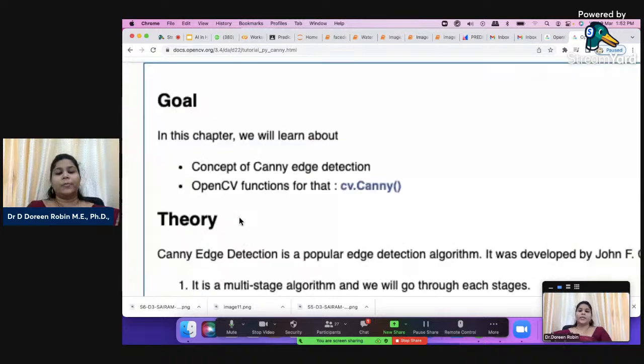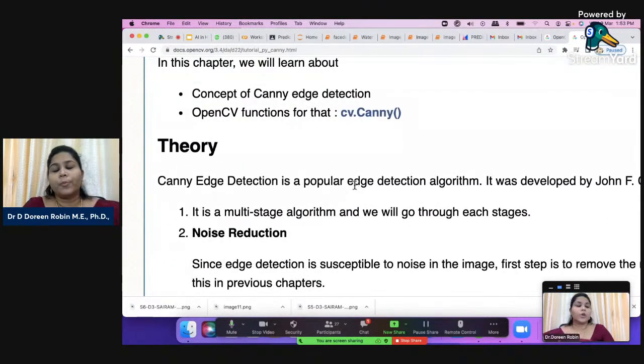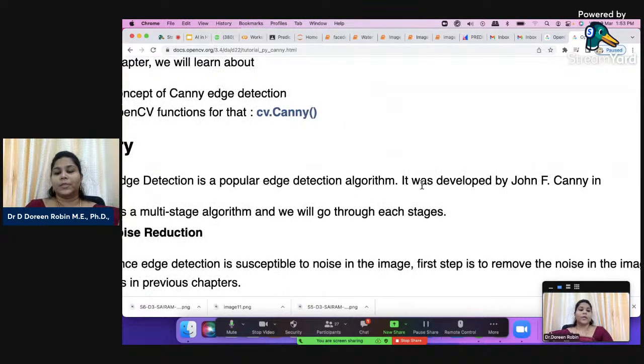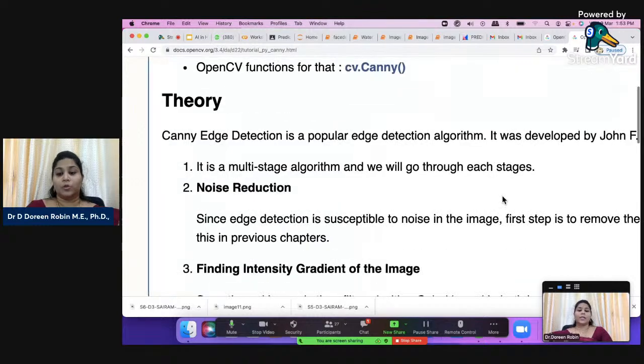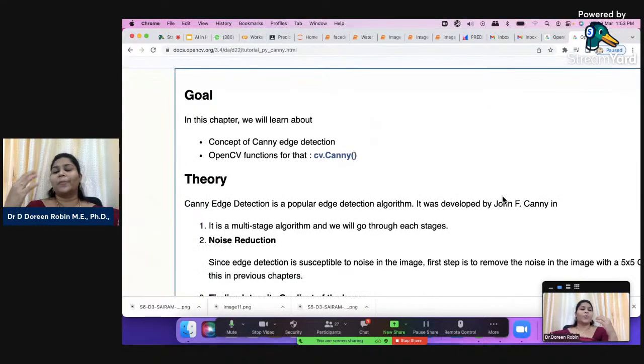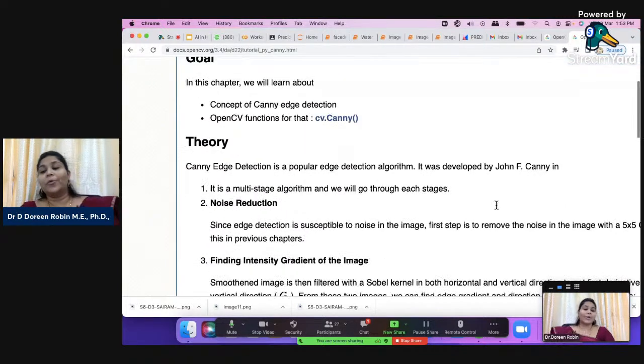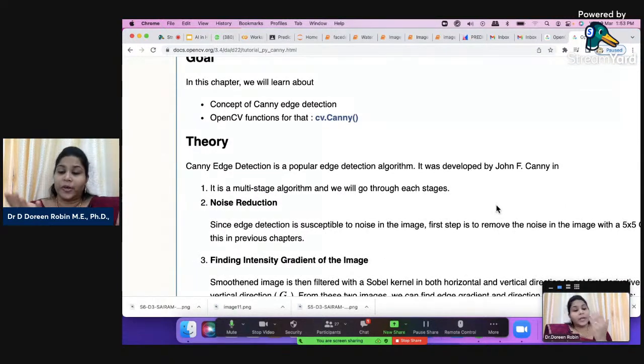And this is from the Canny edge. You think it's just one algorithm, but it's one of the most popular edge detection algorithms. It was developed by John F. Canny. So what are the stages it goes through? You would have wondered why I told you about thresholding, translation, filtering, noise reduction. This is a predefined algorithm.